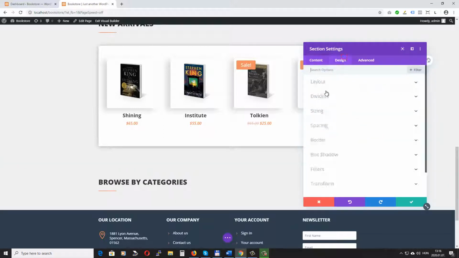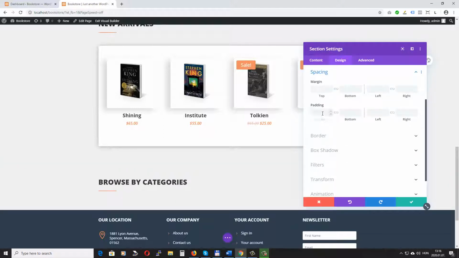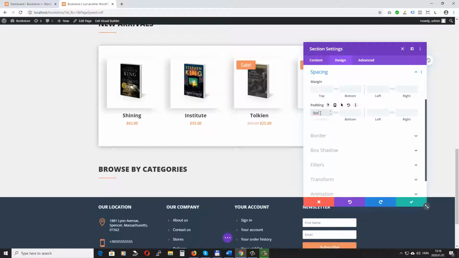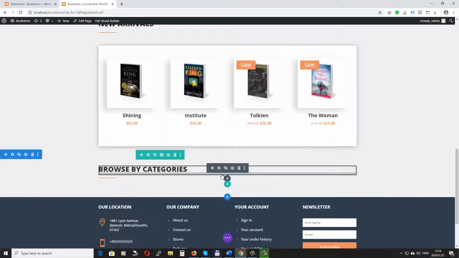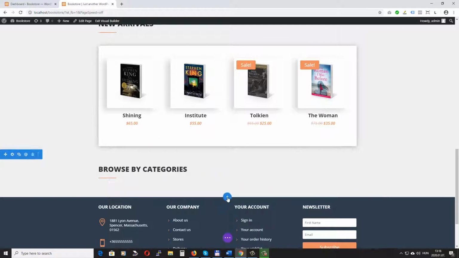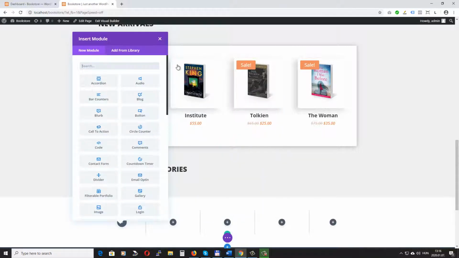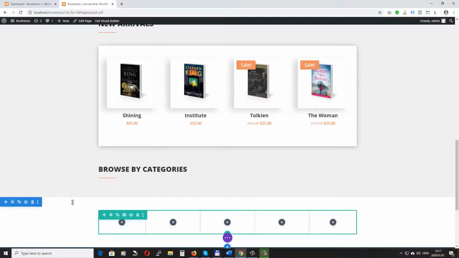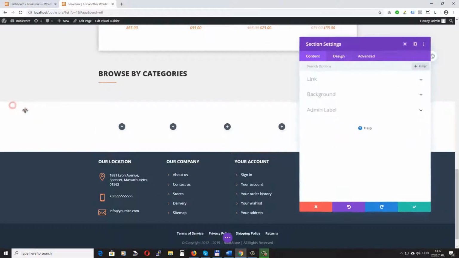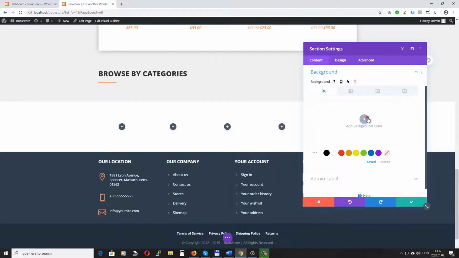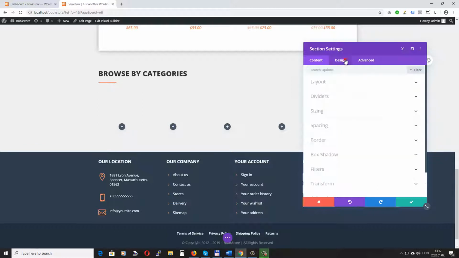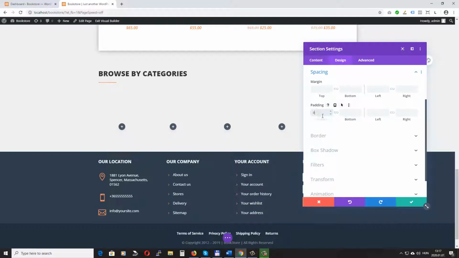Let's add 0 pixel top padding to the section. And let's add the new section. This section will have 5 columns. Let's go to the section settings, add the background, and add 0 pixel top padding.